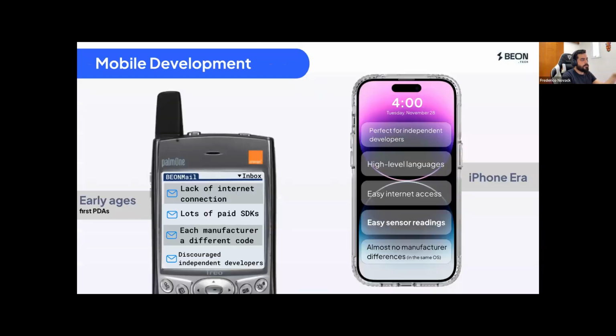Okay, so when we talk about mobile development, I like to split it into three eras. The first one I like to call the early ages, the first PDAs. PDA is personal digital assistant. It's when you had a smartphone, you can call it that, where you could already exchange some data. You could already access maybe a browser, maybe your email account.